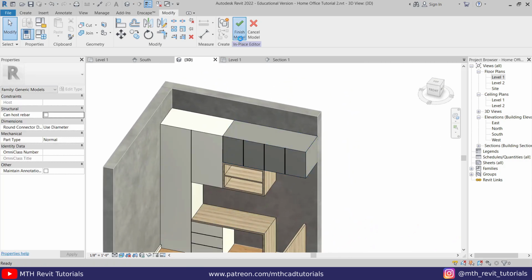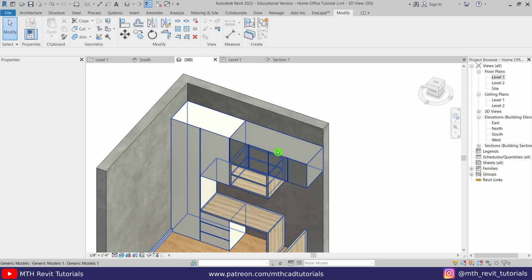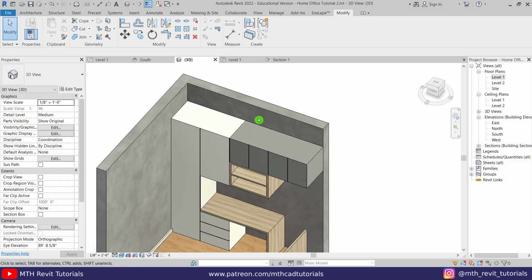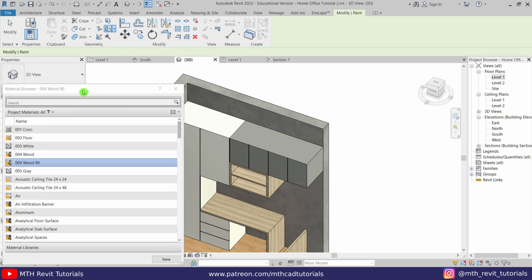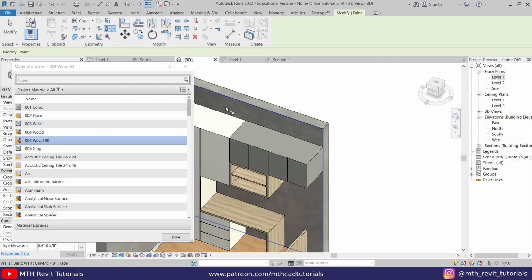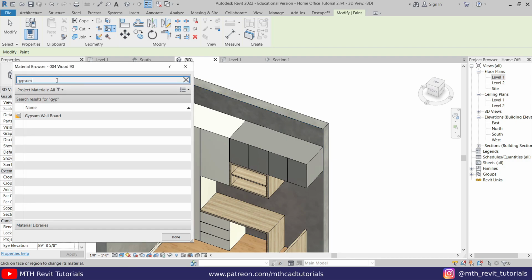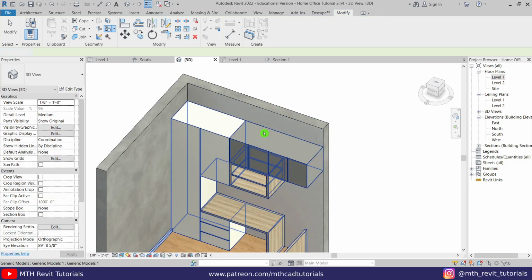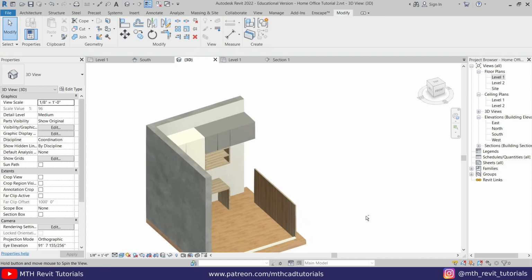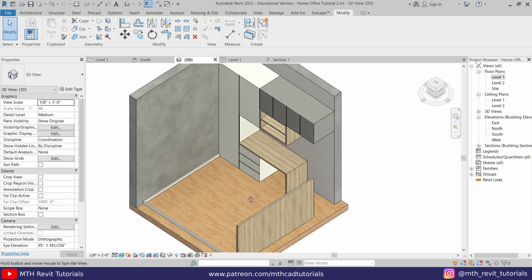Now let's click finish model, and I want to apply a white material to the wall here. So let's use paint tool again, and I will just apply a gypsum material to the wall. So let's search for gypsum, select the material and apply that to the face here. Perfect. Now we can place the components here.